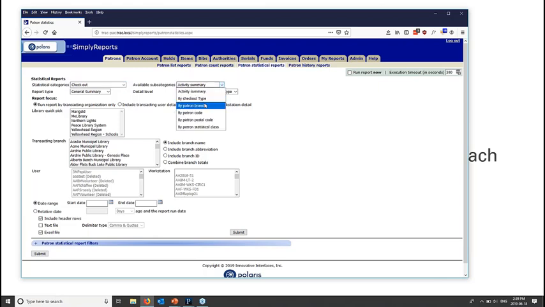Here, what do I want to know again? I just want an activity summary, I think. But I'm going to stay here because I'm going to use this for my next report. As you can see, there are different options. I can do it by patron branch, patron code, patron postal code. So it's tying the checkouts to the patron information as opposed to tying the checkouts to the item information, but it's all the same number.